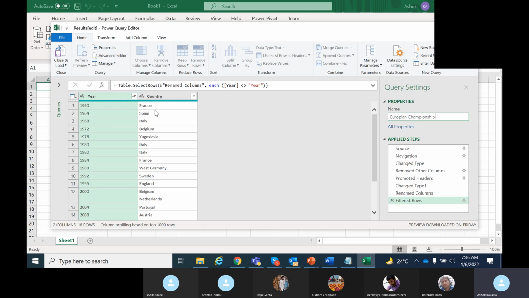Now I will tell you the requirement. Every 4 years, the European countries conduct the European Football Championship. I want to analyze which country has won the football championship, and how many times they have won it in their history. Now you can see France won the championship in 1960, Spain won in 1964, and Italy won in 1968.